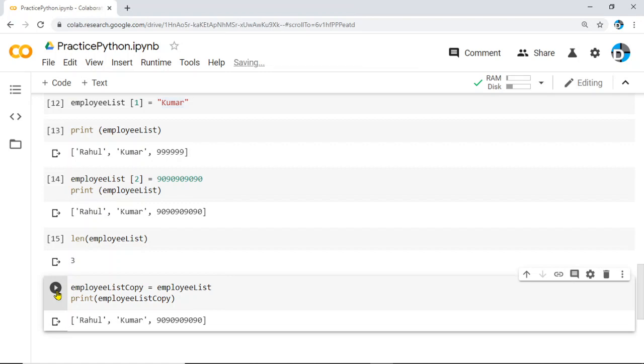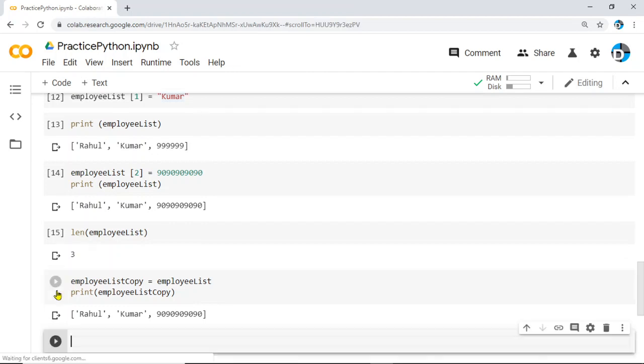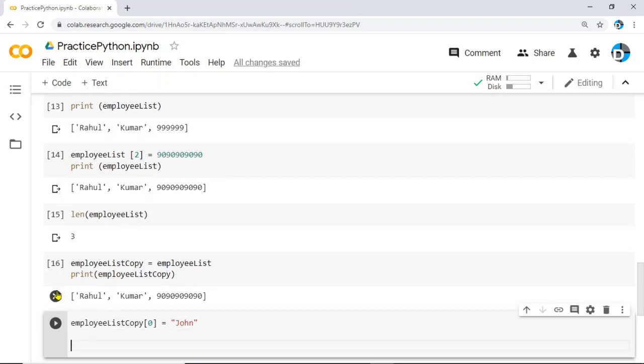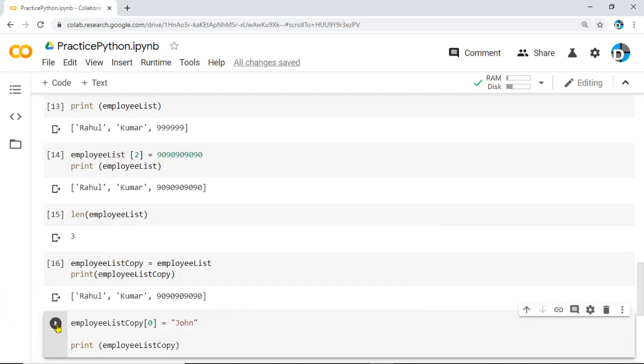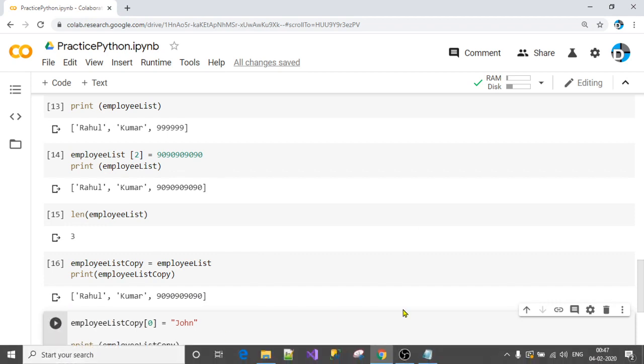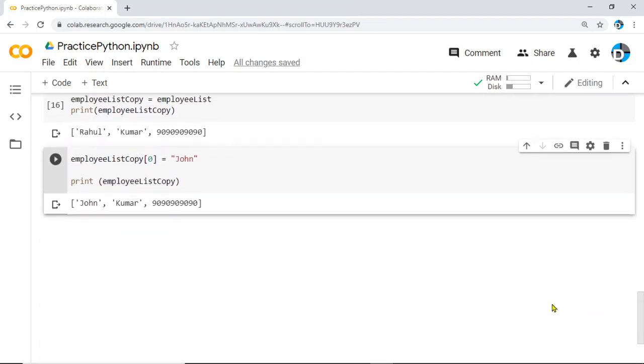Now what I was talking about, let me just modify employee copy now. Let me write employee list copy, and let me change the first item, let's say John. Now if you print it, let's print first employee list, then copy. It should show me the updated value. This is obvious, that it will show the updated value here.